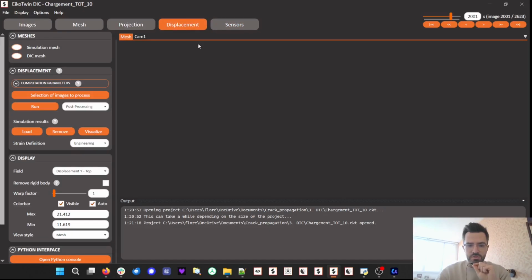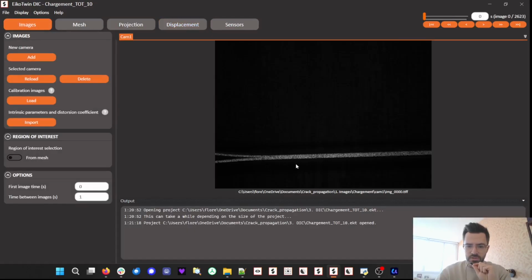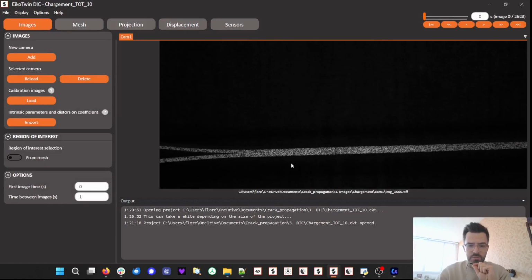but the test here is what's called the double cantilever beam test, which is pretty common in the field of composite materials, to evaluate fracture toughness in mode 1.